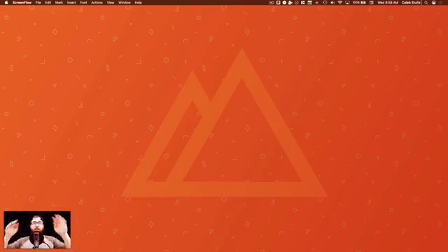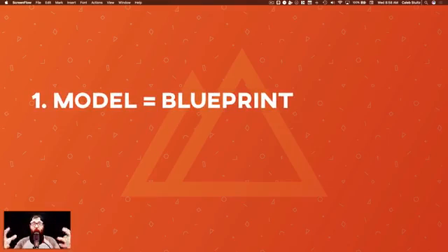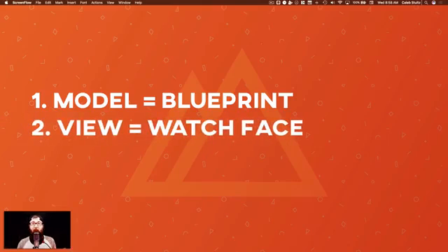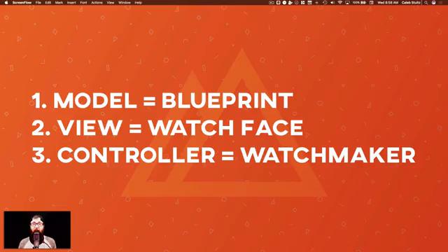Now, I know that some of this might be a little bit ethereal, it's a little out there, but the analogy, I believe, holds true. The model is a blueprint. It tells us how we should construct a certain data type. The view is like a watch face. It customizes what we should be seeing. And the controller is like a watchmaker who constructs the data types and passes the data to the view.